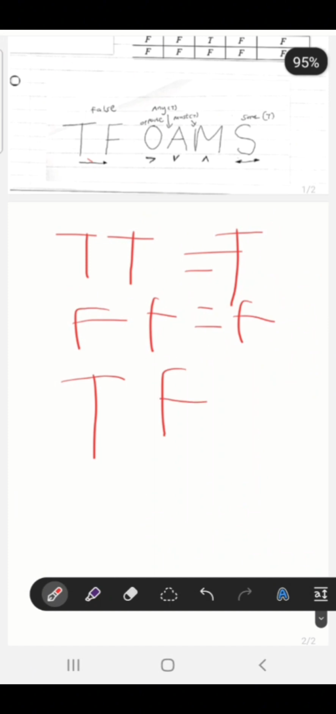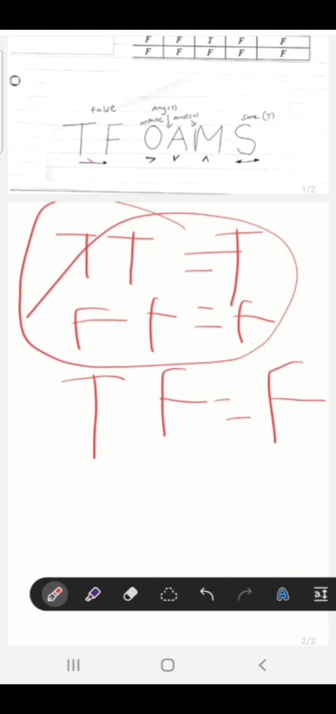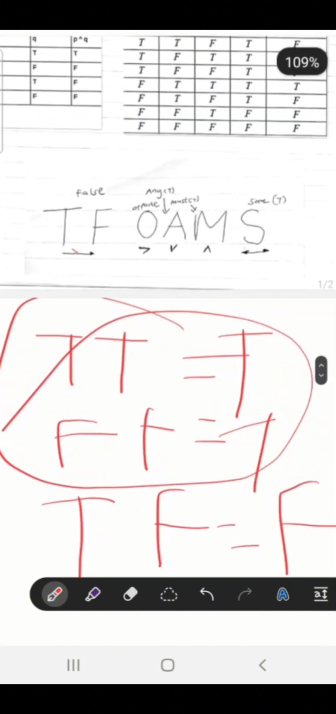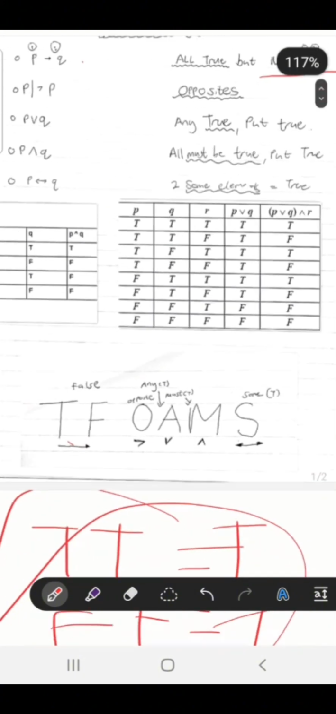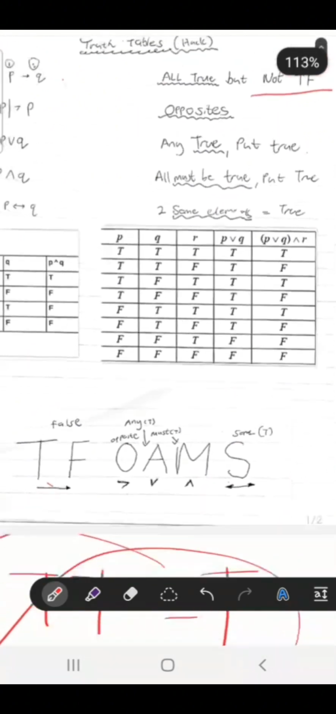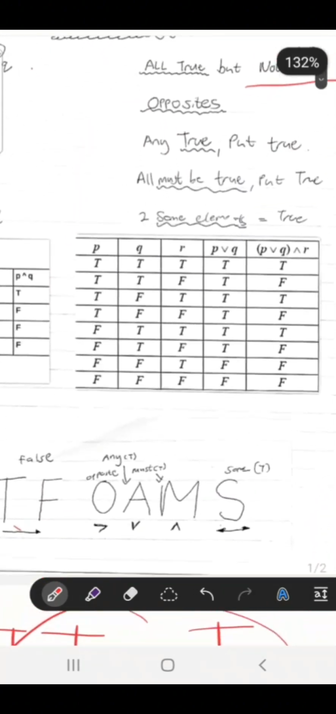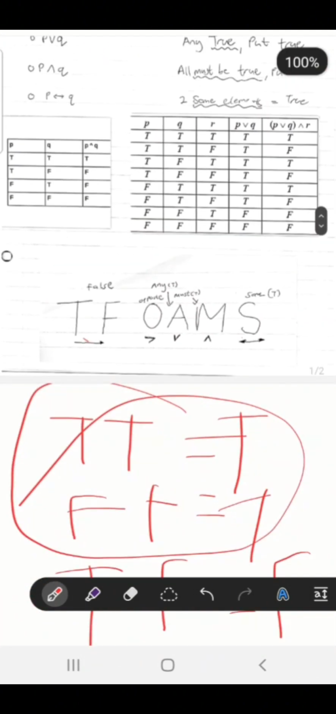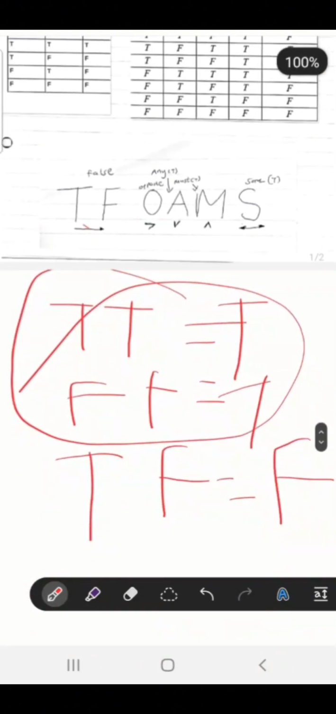If it's true and false, it'll be false because there are no two same elements. So only this will imply this. It won't be F, it'll be true. Even if you get 2 F's, it'll be true, right? 2 F's, 2 T's will be true. So two same elements is true. Also, it doesn't mean only two same elements. It can be three. If you had four T's, it'll be T, right? So you're not limited to the number, okay?